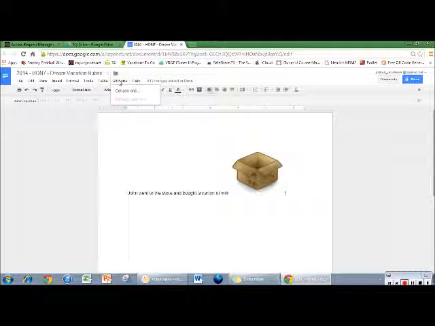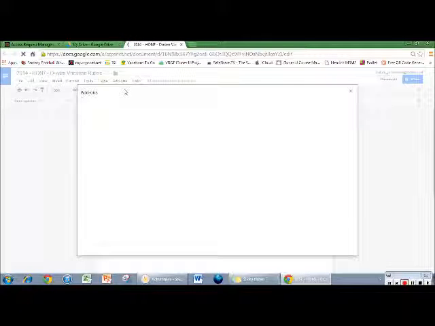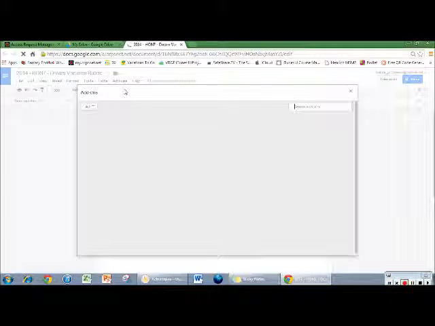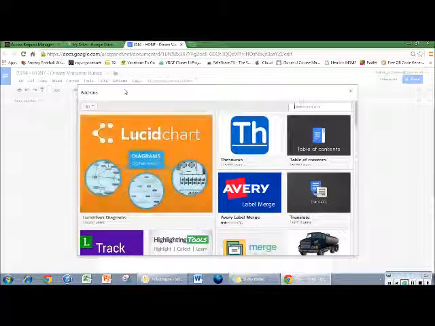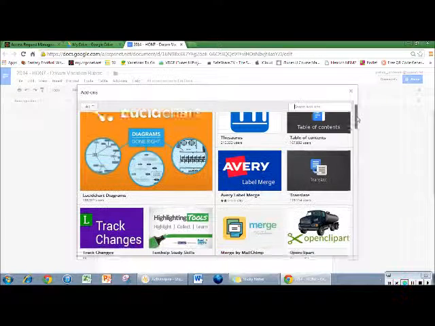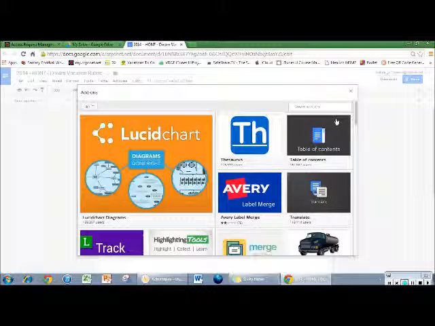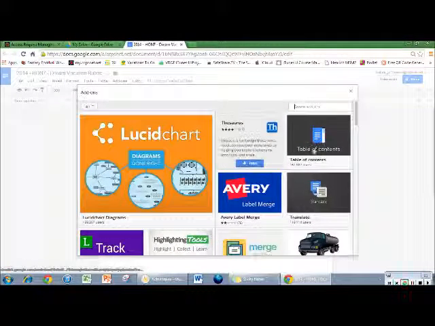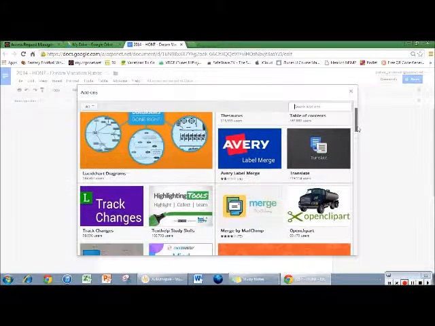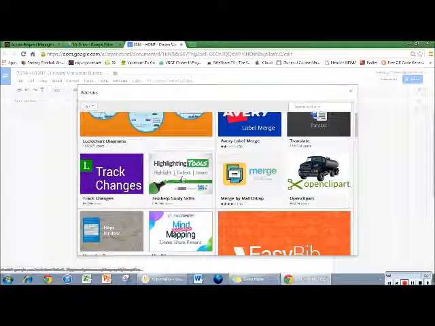The final thing we have up here in our toolbars is what Google has as add-ons. Now add-ons are Google's, I guess we'd say, trial applications they have for certain things. So they have lots of things in here that can be beneficial to you. So if you think your students would need a thesaurus, you can add a thesaurus in there. You can have table of contents. We have highlighting tools, things like that.